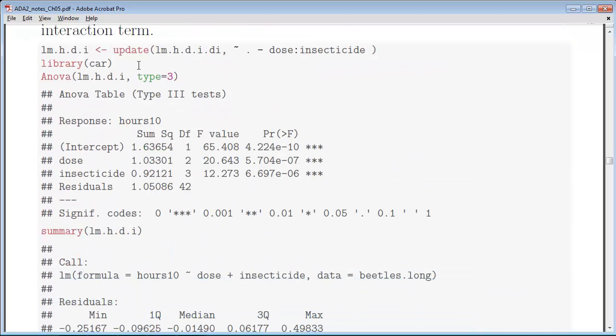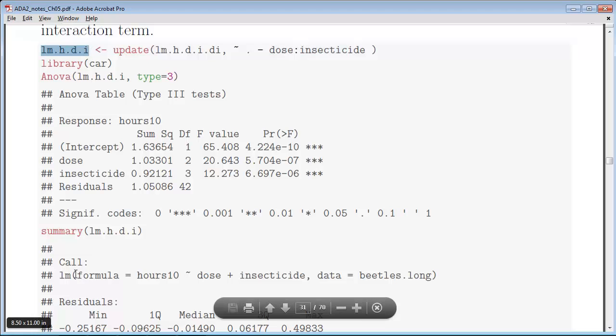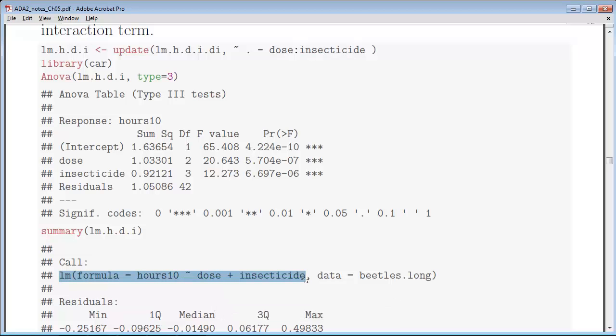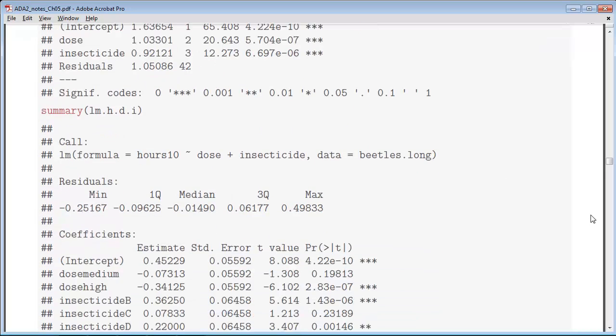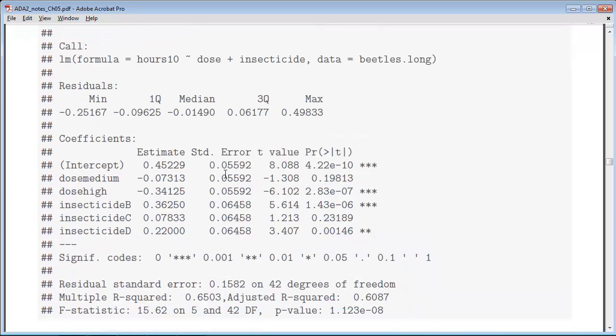All right, so we can use the update function to start with this full model with the interaction and update it by subtracting the interaction. Notice I'm going to assign this to this object. It doesn't have the interaction label on there. And if I just look down here for a moment, this does not have the interaction anymore. So it did what we expected it to do. When we look at the type 3 sums of squares, we see, aha, both insecticide and dose are significant, conditional on the other one being in the model. And similarly, these effects are all relative to this baseline group, not that interesting right now.